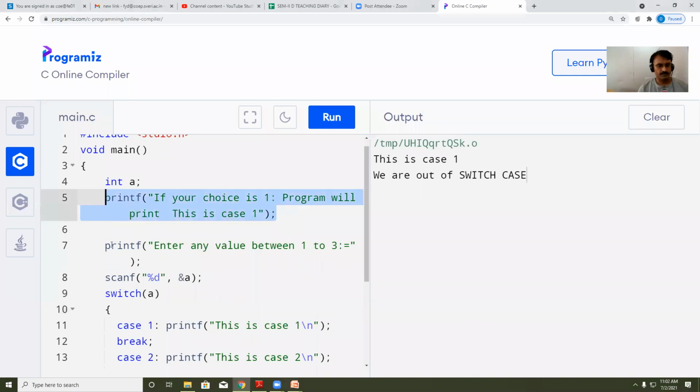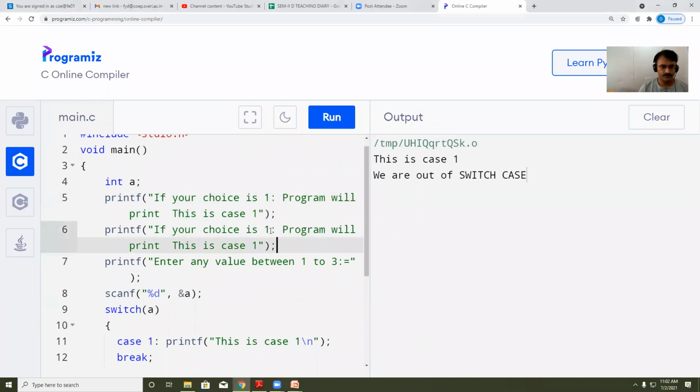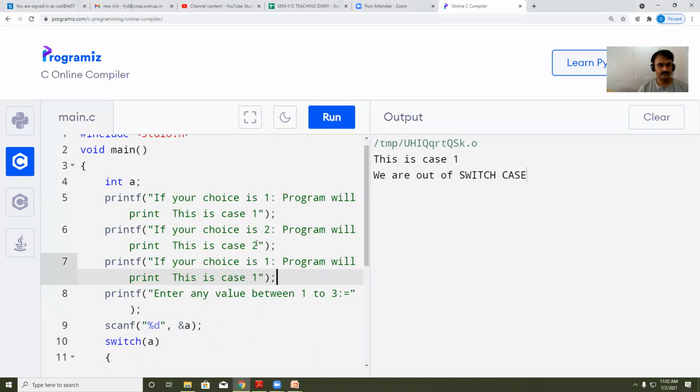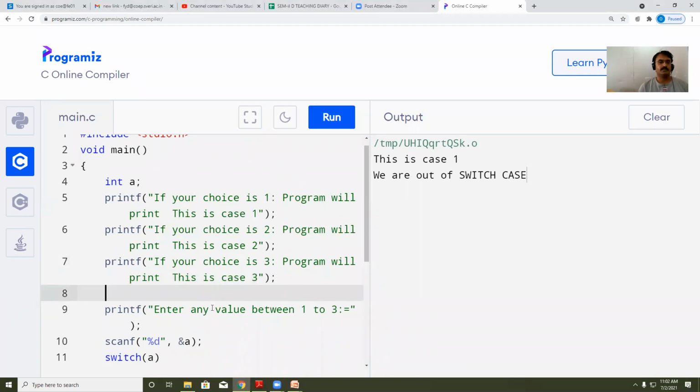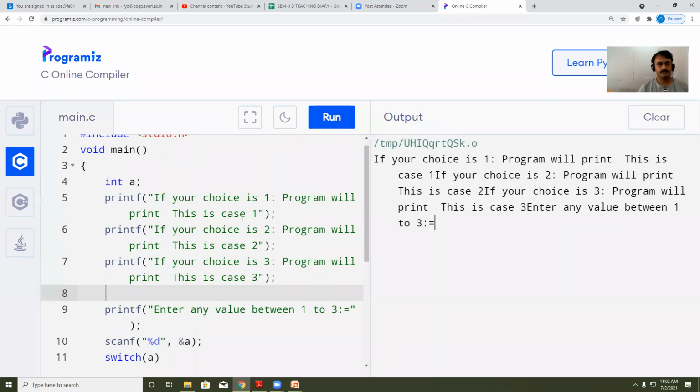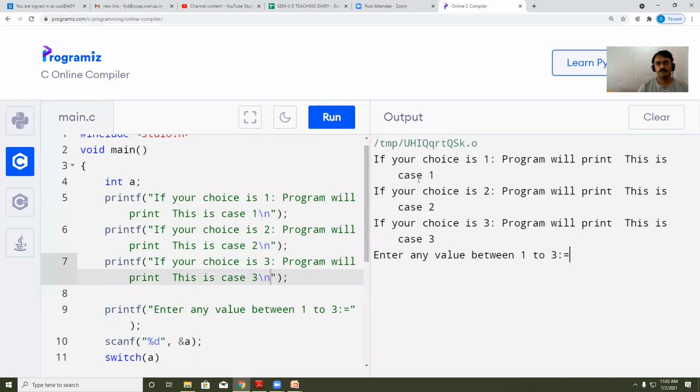I will copy it, I will paste. If your choice is 2, program will print this is case 2. Here, if your choice is 3, this is case 3. Okay, and then I have printed the message, enter any value between 1 to 3. Okay, so I will run the program. Okay, I forgot to add \n. So I will again reduce the sentence, so it will be in one line.